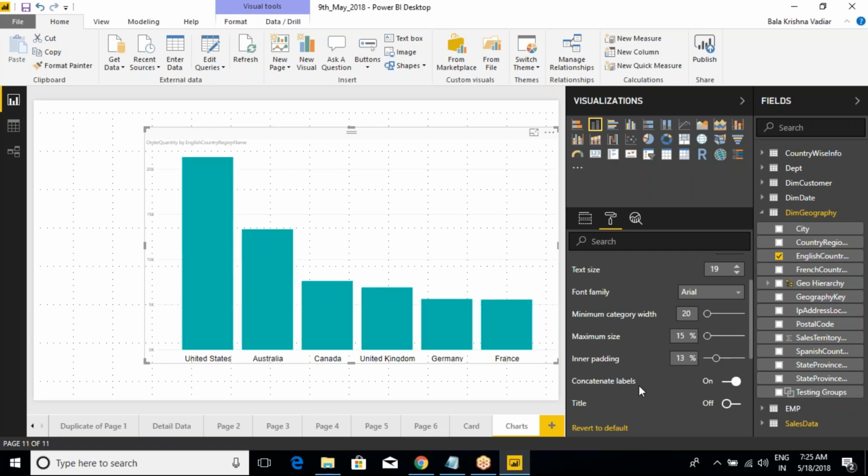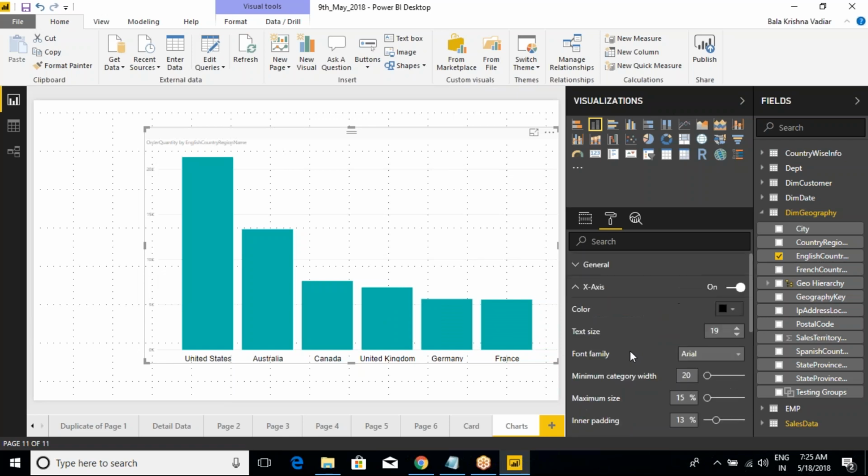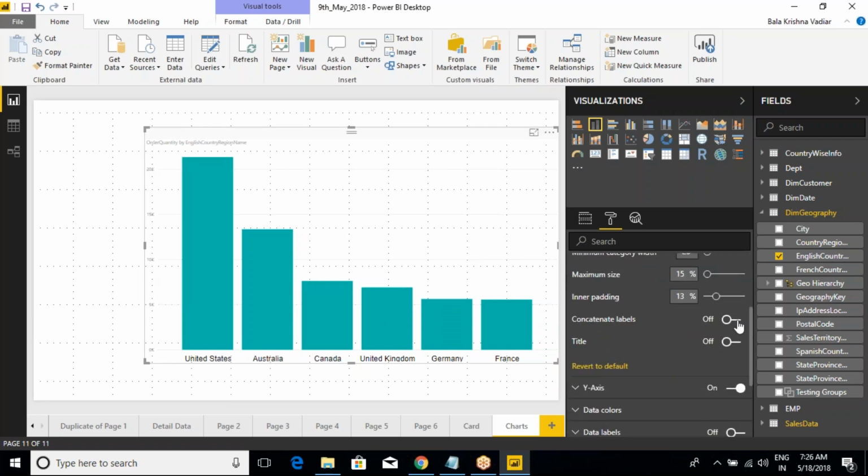And concatenate labels, this one you can ignore for the time being. Okay, so as I told you, every month they keep on releasing new features. We need to work on those features as well.